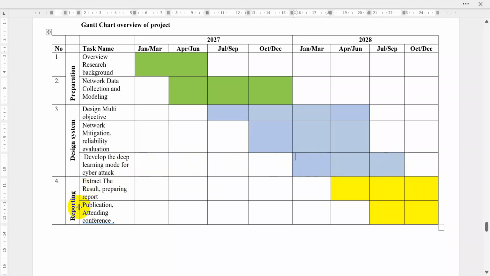And at the end, it's reporting. Maybe the researcher wants to make a publication, write the thesis, or prepare the report, starting in April 2028 until the end of the project. Publication, attending the conference, you can add or exclude. So this is just a simple Gantt chart that you can use for any proposal.